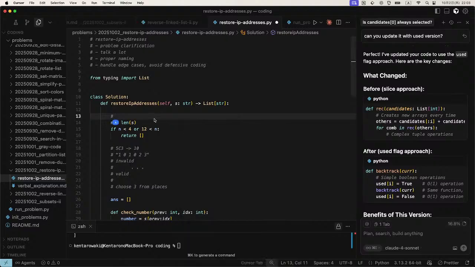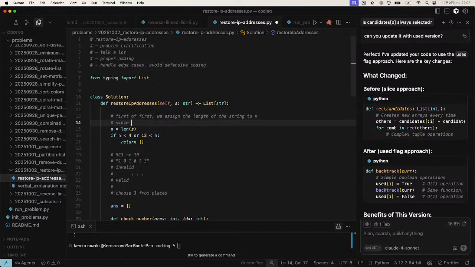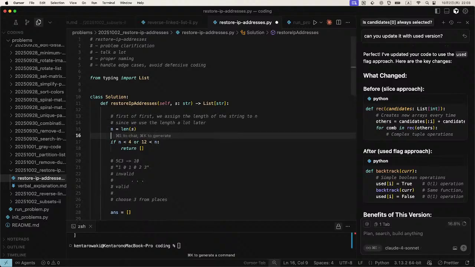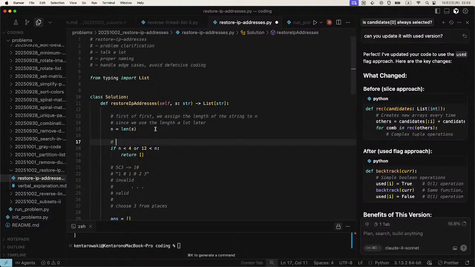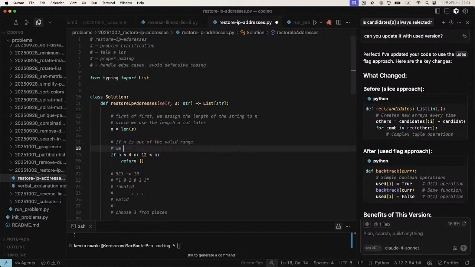Okay, so we first assign the length of the string to n, since we use the length a lot later, and if n is out of the valid range, we return an empty array.